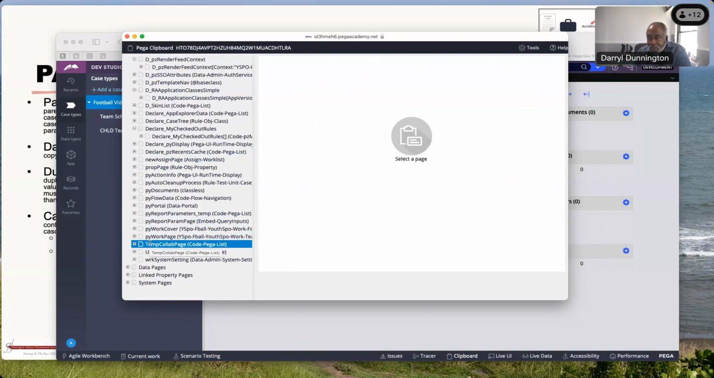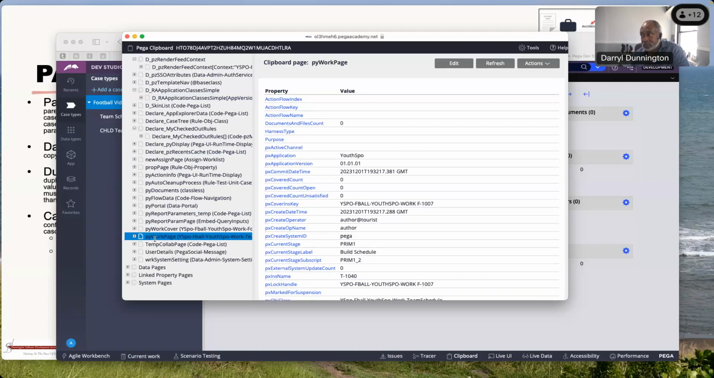pyWorkPage, py lowercase, work page. pyWorkPage will never have a dot before it. So if you're taking a test and they're asking about pyWorkPage, and they have a dot before it, it's incorrect. You will never reference pyWorkPage with a dot. Okay? It's always pyWorkPage. So I go to pyWorkPage and I expand it.